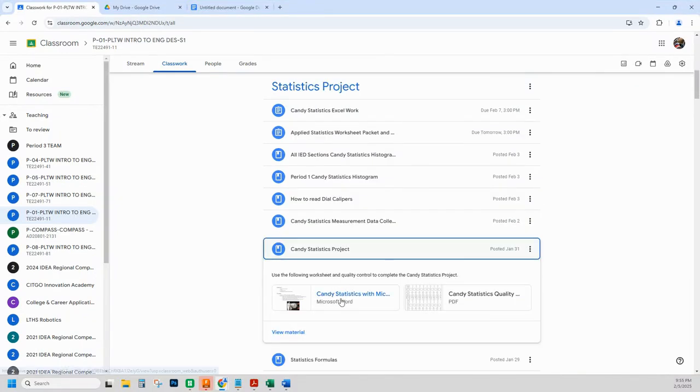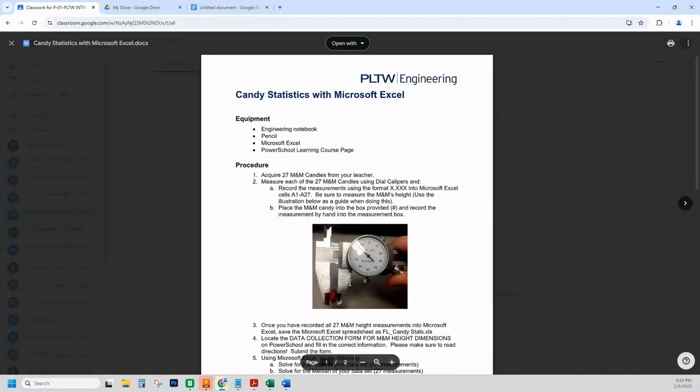Okay, these are the worksheets you received in class. If you take a look at the actual worksheet, it's going to sort of explain everything you have to do. So for this project, what you're going to be given is the worksheet packet, obviously, and then you're going to be getting dial calipers. And what you have to do with your dial calipers once you first get them is to make sure that they're totally calibrated. Then once you have calibrated your dial calipers, you're going to be receiving 27 M&Ms and a cup from me.